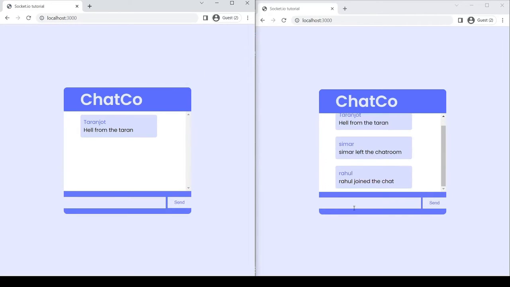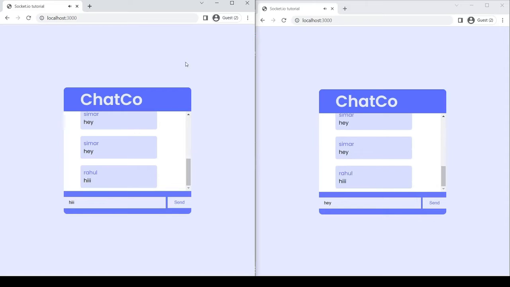Now if I try to send a message from this tab, let's say hey. Okay, so we are getting hey here. And if I try to send here message hi, click on this send button, we are getting that ting sound. You can see that we are getting that ting sound whenever the user is receiving the message. So yes, our ting functionality, the audio play functionality, is completed.